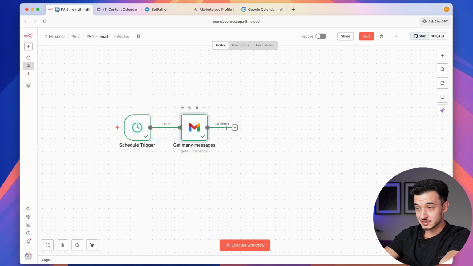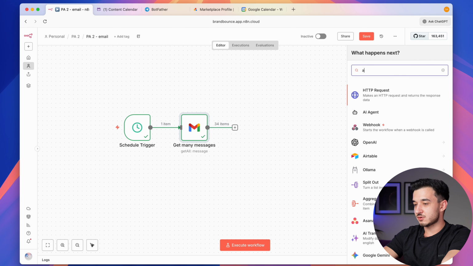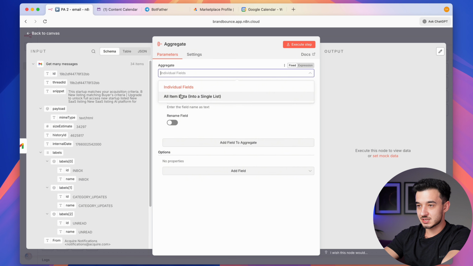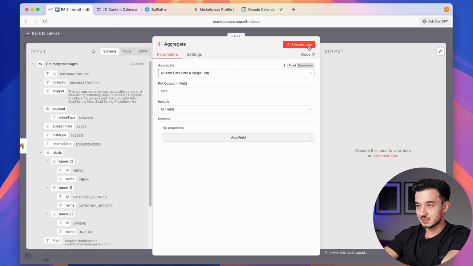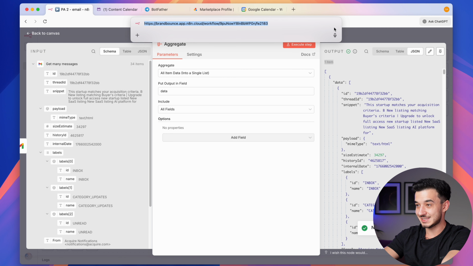See, 34 emails. We have a bit of spam there, but we don't want to call the AI 34 times, so we need to put all this together. So right here, search for aggregate, then right here, select all item data, and this is all you have to do. Press on execute step, and it will return them as a single item in a list.